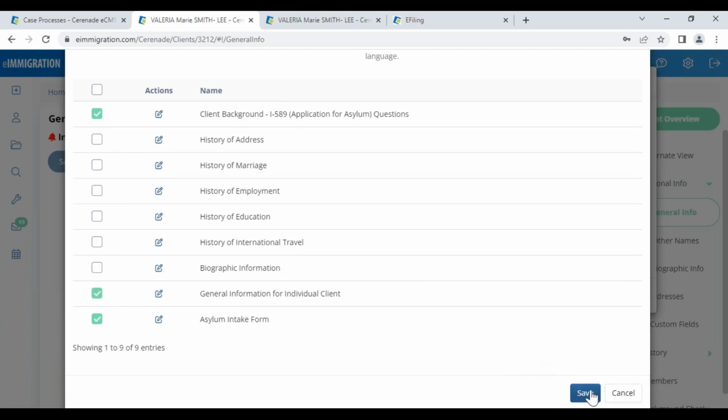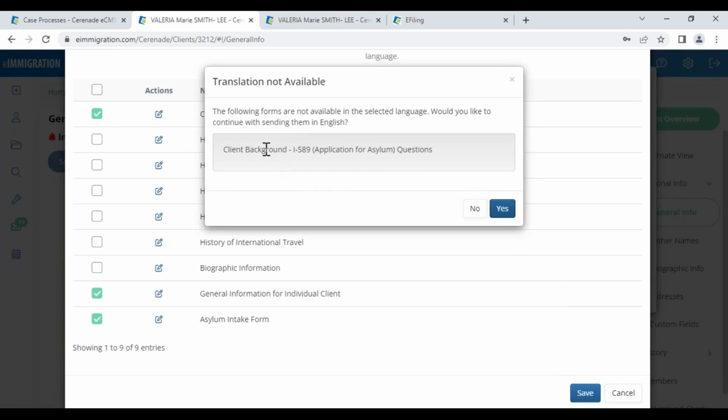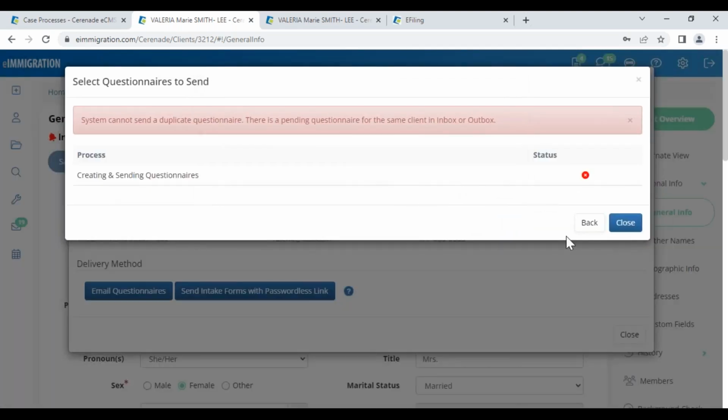All right, so I'm gonna click save. This one is not available in Spanish unless I customize it and add it. Remember you can customize a system intake form, make a copy, and basically just add the translation. I haven't done it for this particular one, so I'll just send it in English.